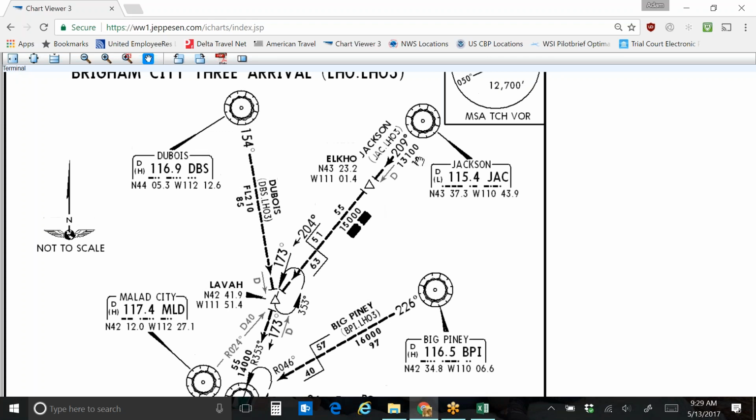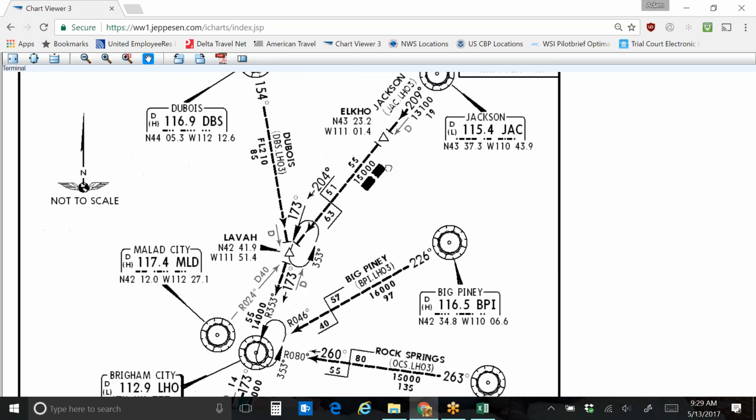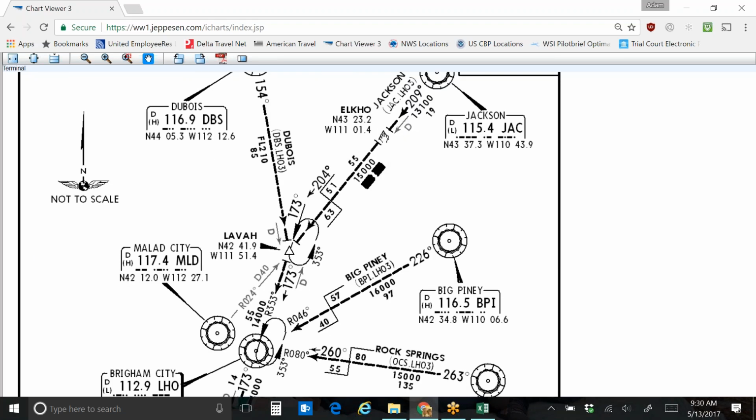So this is kind of doing the same thing as you saw on the sectional charts. It's 19 miles from Jackson to this Elko intersection. You're supposed to maintain 13,100 feet. Now, as you go from the Elko intersection to the Lava intersection, you actually have to maintain 15,000. So they actually have to go up just a little bit.